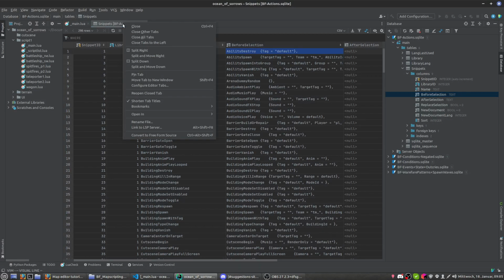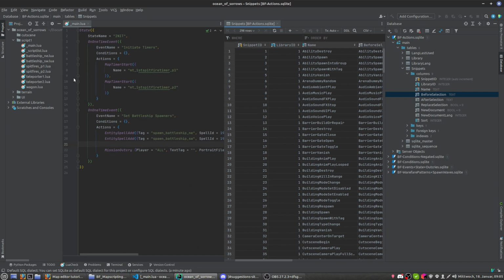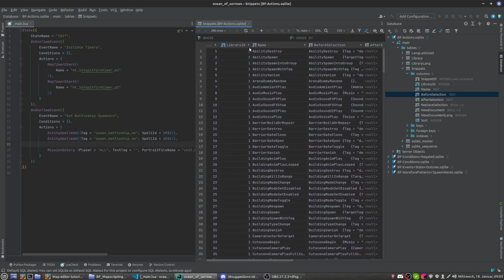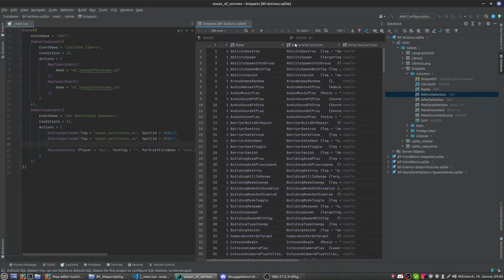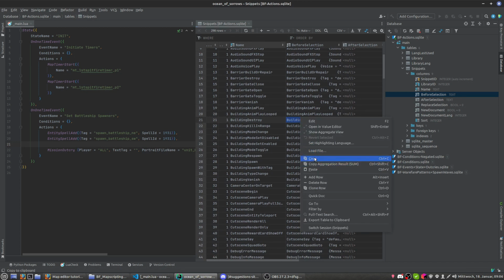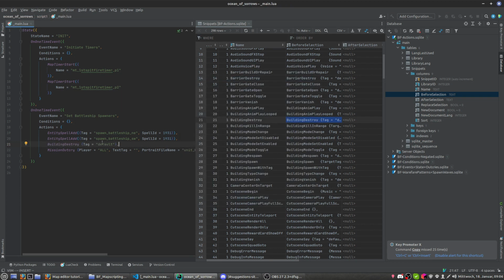And you can also do that in a right split. And then you have your script on the left side here, together with the snippets on the right. You can even resize all of these columns a little bit so it's more readable. Then you can just look for whatever action you want, for example, building destroy, and then you here find the snippet. So you can just do copy and paste over here. And there you go. There you have your snippet.